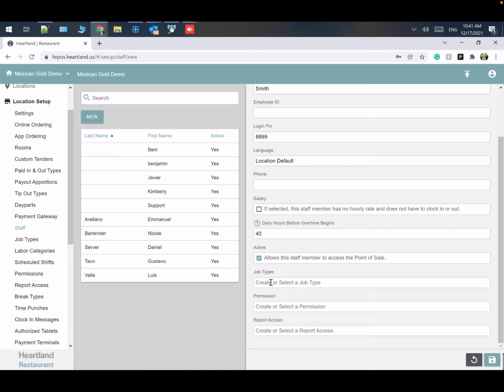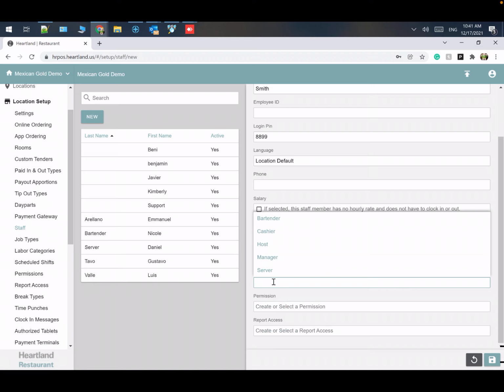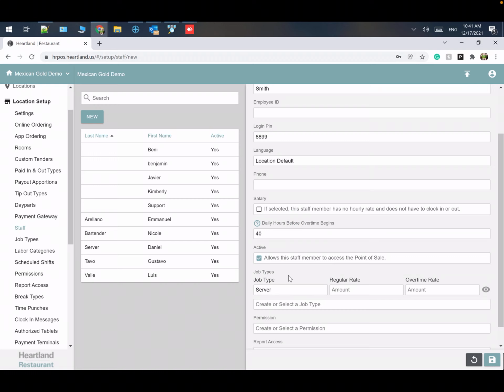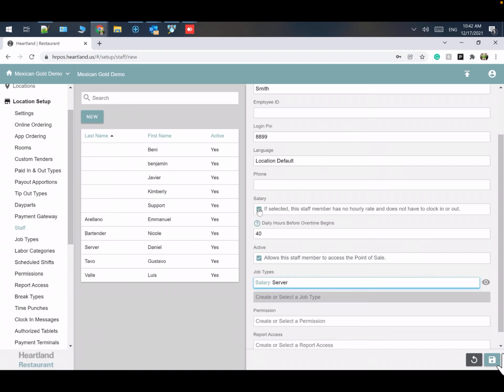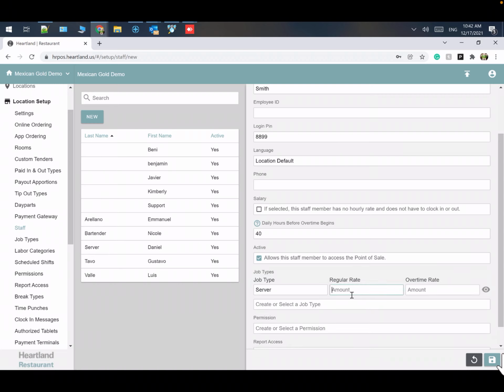Next is a job type. So here you can select what kind of job this employee will perform. And then since we selected salary, now we have to put in the rate for this employee. Otherwise, if it was a salary, then we will only have a job type, we wouldn't have the rate. So let's uncheck the salary so we can put in the rate. So let's say 10.15.